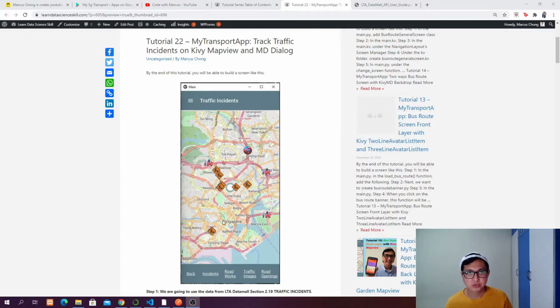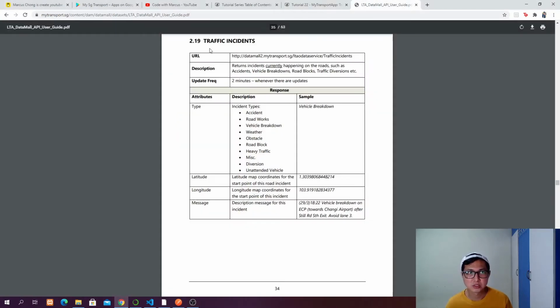For this we are actually going to use LTA DataMall section 2.19, and there are several types of incidents that can happen, like 1, 2, 3, 4, 5, 6, 10 different types. So we are going to have 10 different icons for these 10 different incident types, and based on the longitude and latitude information, display them on the map view, and we are going to display the message as well.